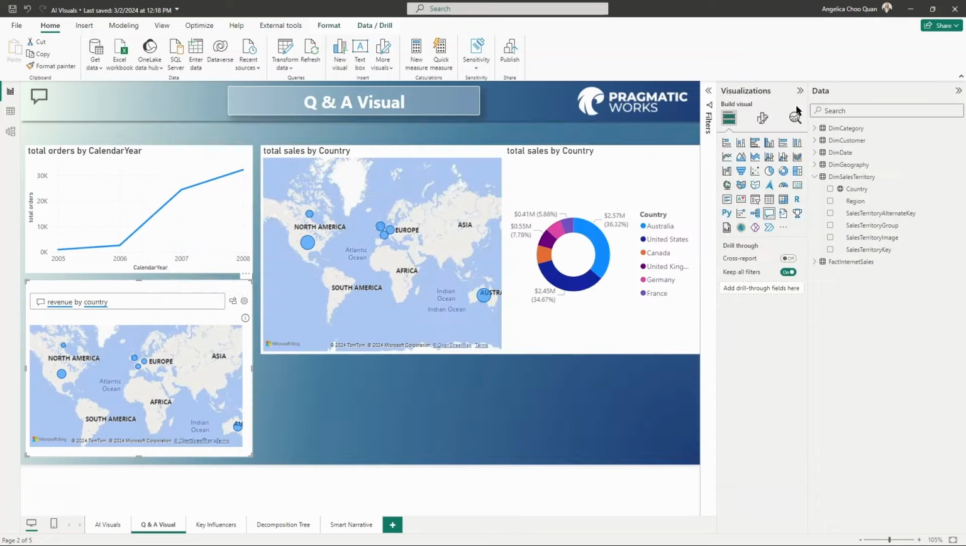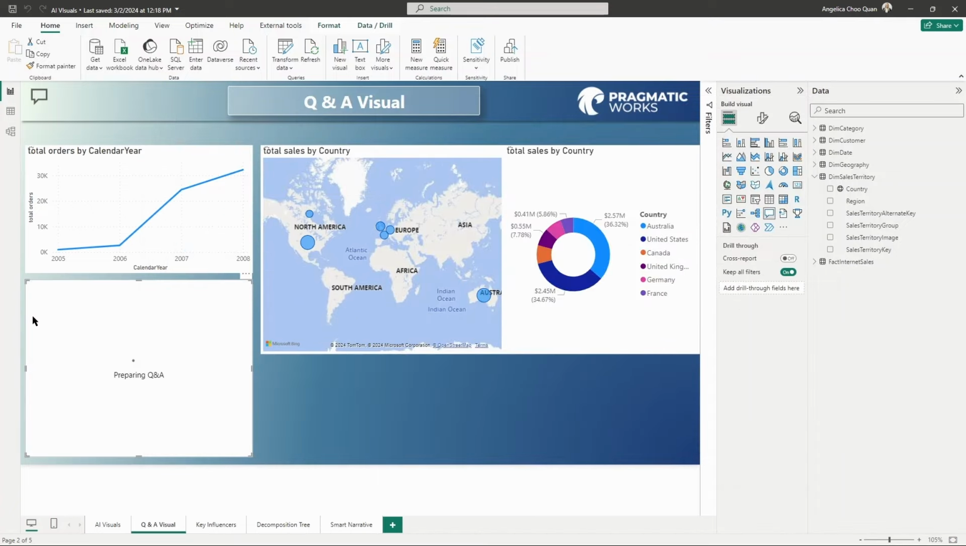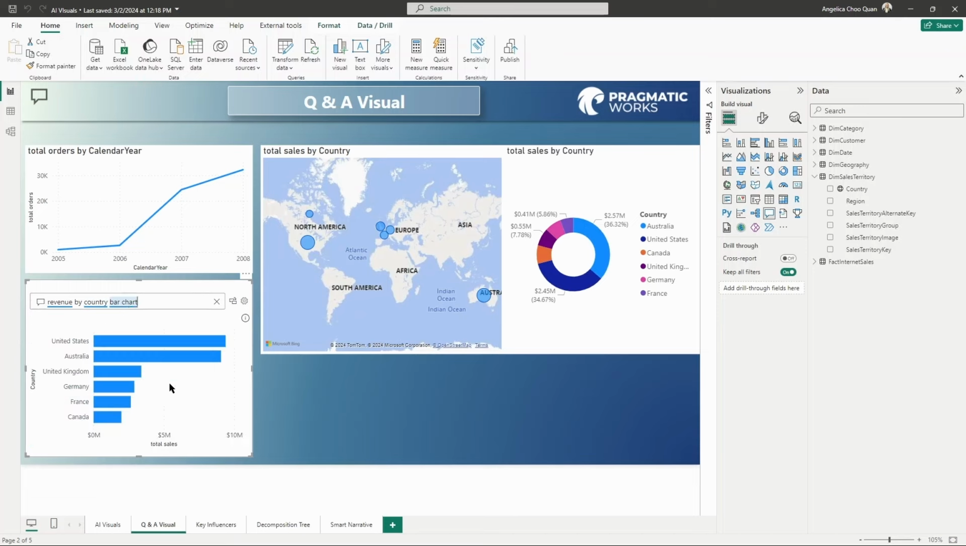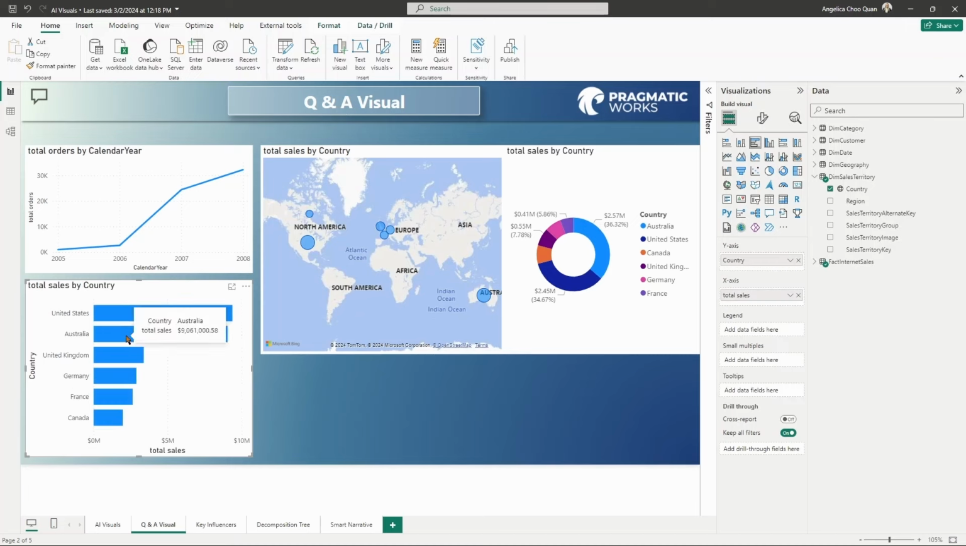All right. Back here on our report, we can see that Q&A visual is updating here as well. So we can see that revenue by country is showing here. Country, remember, is classified as a map, so it's going to show up as a map. But if we want to change this instead to another visual like a bar chart, we can do that here very quickly and easily and get to display that here for us, which is very neat.